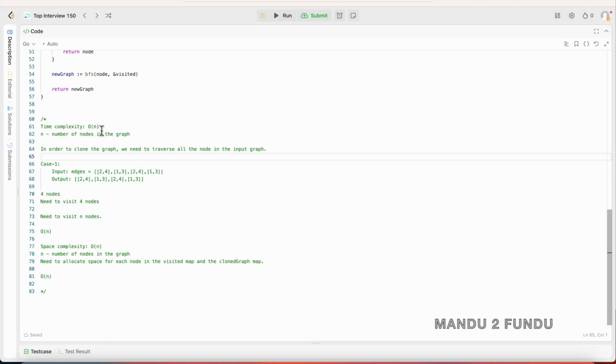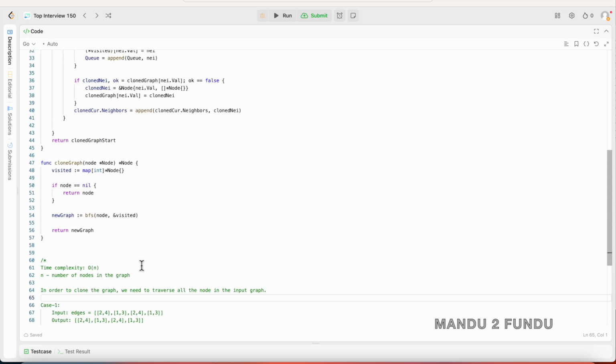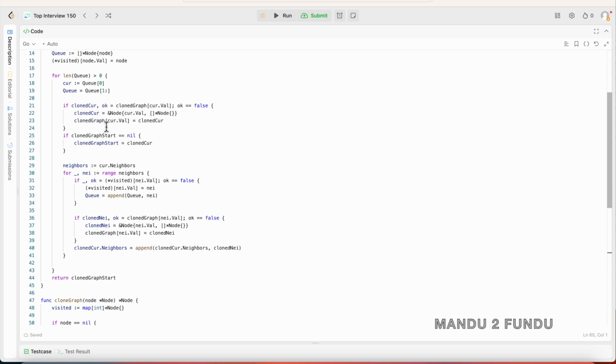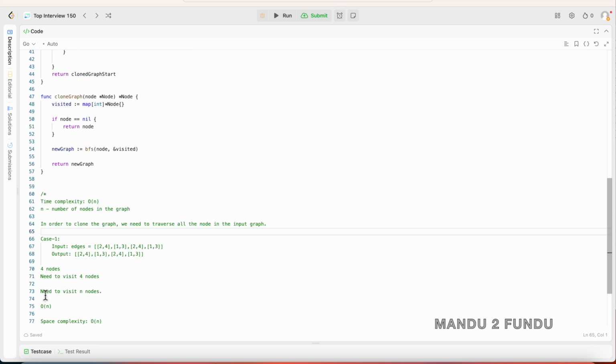Time complexity of this procedure is order of n, where n is the number of nodes in the graph. In order to clone this graph, we have to traverse all the nodes in the graph, and the BFS traversal ensures that nodes are visited only once. For this case, there are 4 nodes, so we visited 4 nodes in the BFS traversal. If there are n nodes, then the BFS traversal will visit all the n nodes once. So the time complexity is order of n.